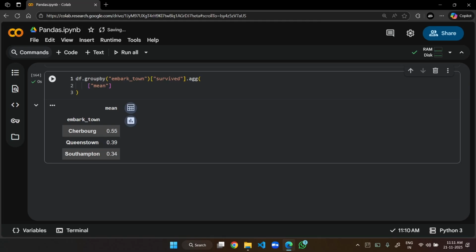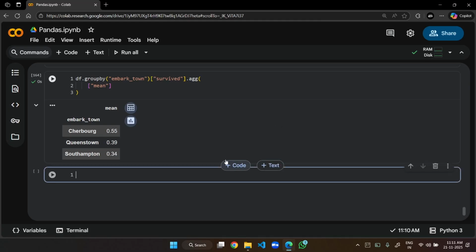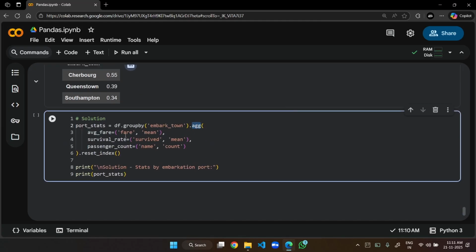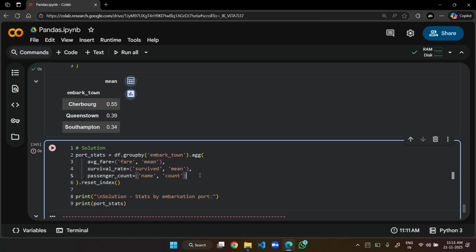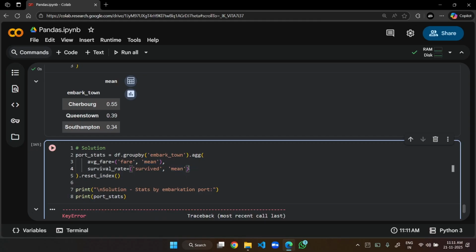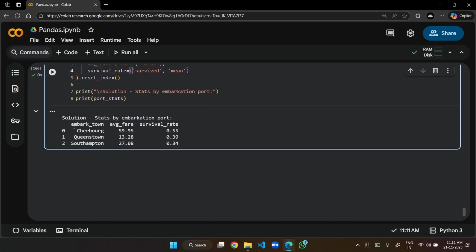Now you can do the same thing in this way as well. You can use the .agg function and give a key value pair in such a way that you will describe the name of the column on which you want to apply the aggregate, and the value which you want to apply as the aggregate. And in this case, name doesn't exist. And if you do this, you'll be able to see for embark town the average fare and the survival rate.